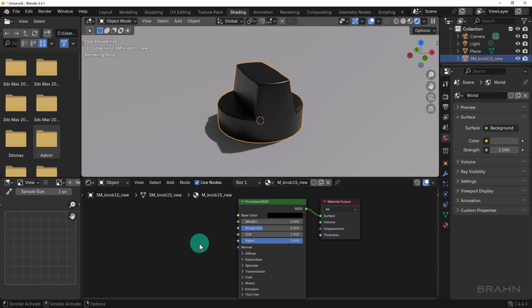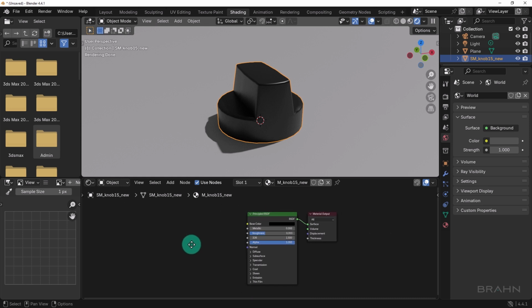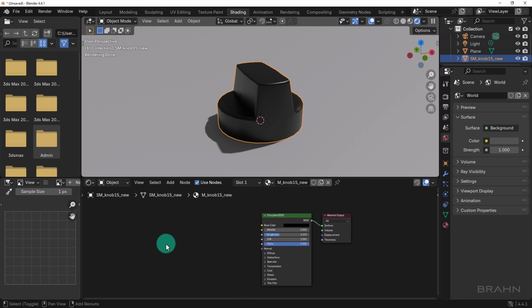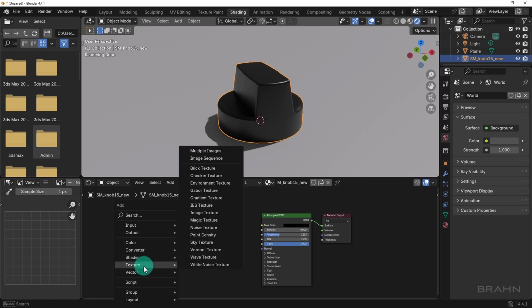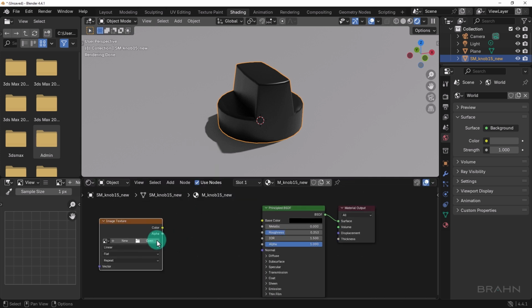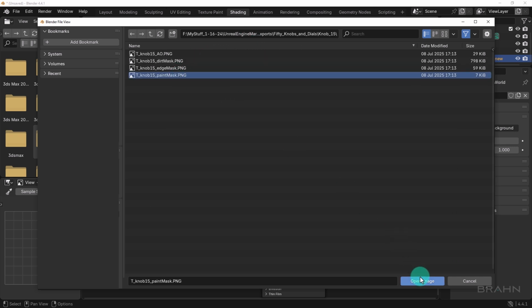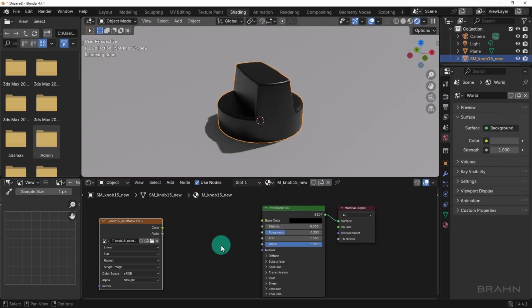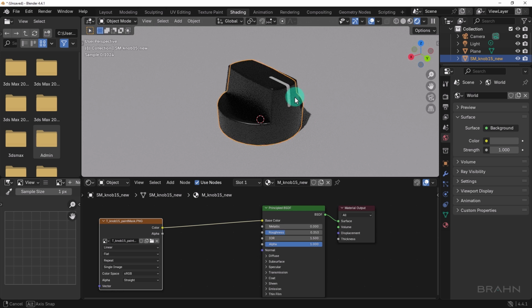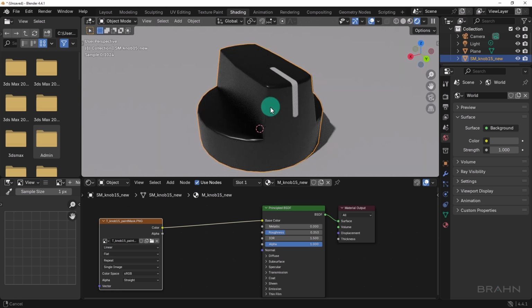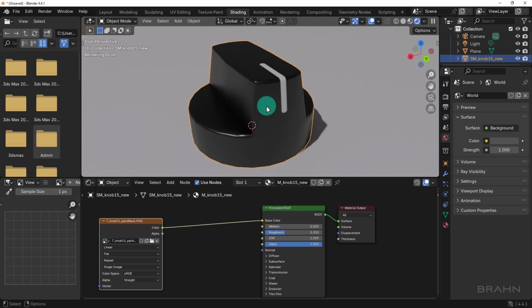Okay, back in Blender. Let's bring one of these texture maps in. Inside the shader editor, Shift A, and let's go to Texture. And then Image Texture. Alright, click Open and navigate to our knob 15 folder, and I'll select the Paint Mask PNG here. And open Image. Let's connect the color to the base color like so. We now have a black knob with a white stripe. The color of the paint mask was black, with a white stripe, which is exactly what we are getting.